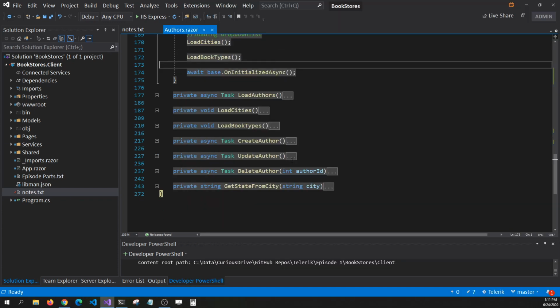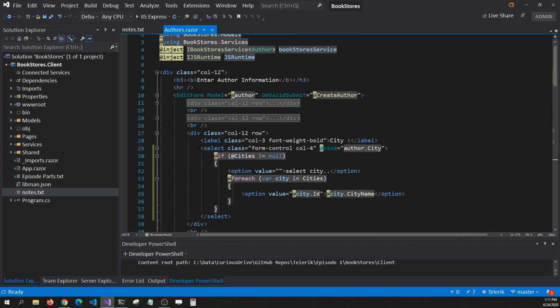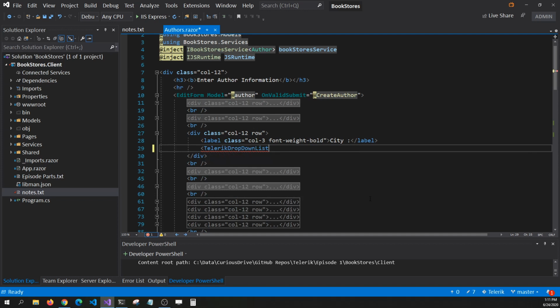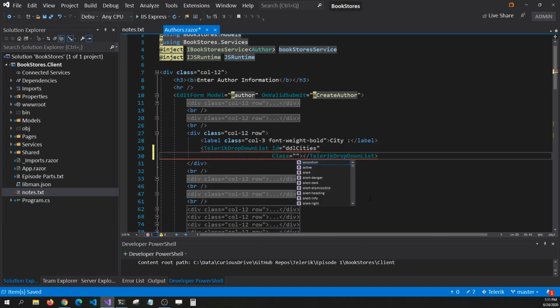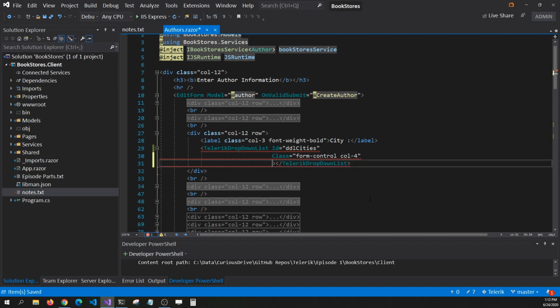Okay, so instead of using this HTML drop-down list, I would like to use Telerik's drop-down list. So let's go ahead and replace that select with Telerik's drop-down list. So I'm going to say Telerik drop-down list and set the ID to drop-down list for cities. And then I can set a CSS class. So I'm going to call it form control and set column to 6 and column to 4 so that it looks nicer. And then I'll have to assign the property of my model that I want to bind it to. So I'm going to say bind value is equal to author.city. That's where it should get bound to.